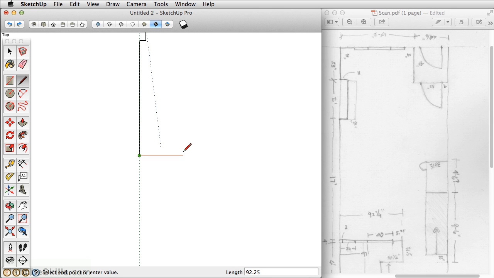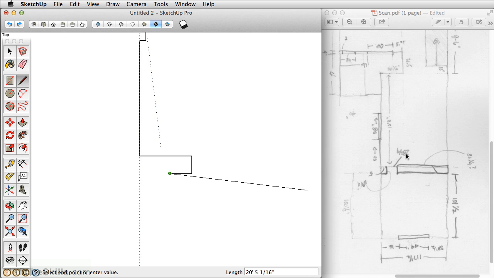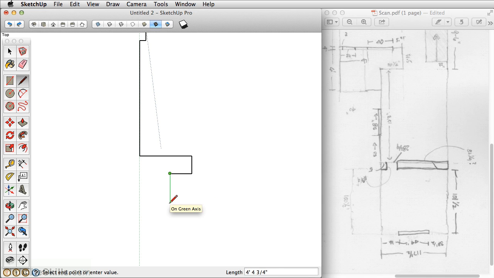If you look in the value control box, I can either type in 92.25 or I can type in 92 space 1-4. That'll give me the same distance. Let's go down 31.5 over 38.5. Just zooming down a little bit there. For the dining room, let's go down 13 feet 3 inches.